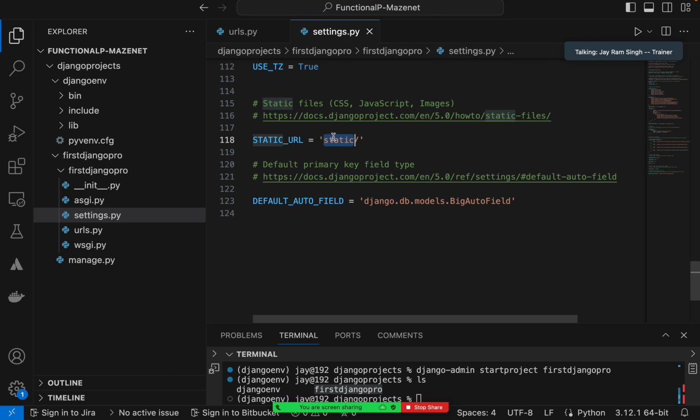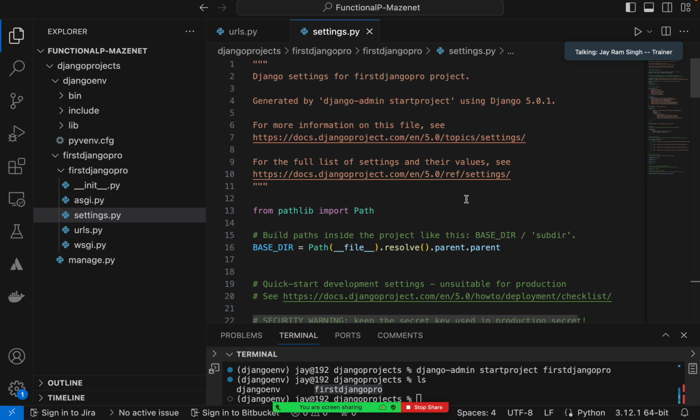This is the static URL, where you put the CSS, JavaScript and image files in this folder. And the last one is the BigAutoField. Whenever you create any tables using models in Django, one is the primary key, which is used by default. You do not have to specify the primary key, Django takes care of this. And the type of that primary key is big int. So I hope this settings file is clear to you, right?